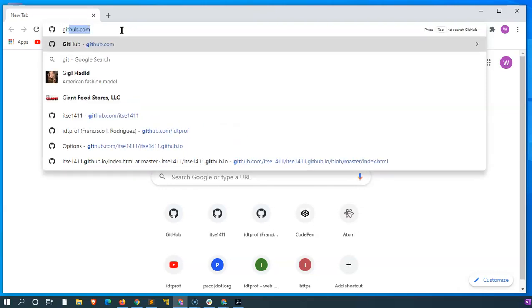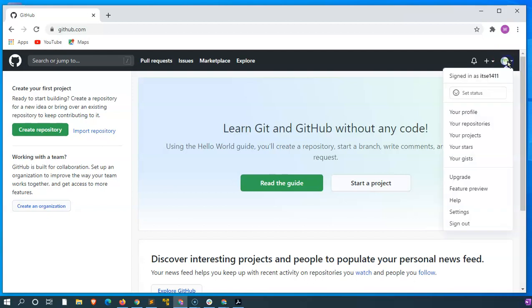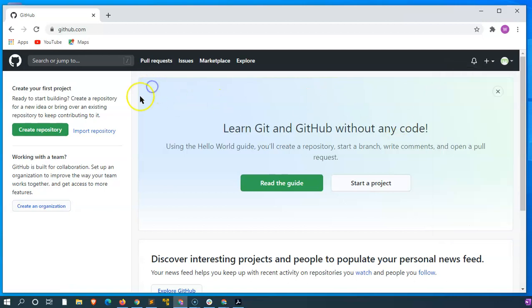So let me go to github.com and be sure that you're logged in. I'm still logged in from my previous session. My username is sort of hidden away here. If I right click, I see that I'm signed in as ITSE 1411. I have lots of options here to go through. I'm not gonna touch any of that right now. I may be showing you some of the stuff there later.